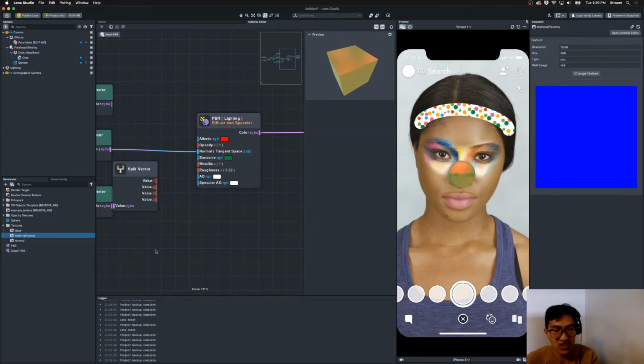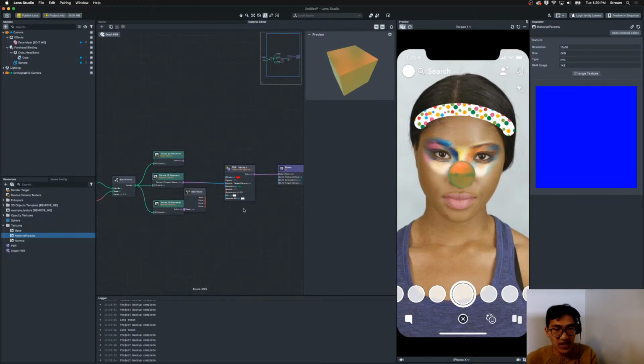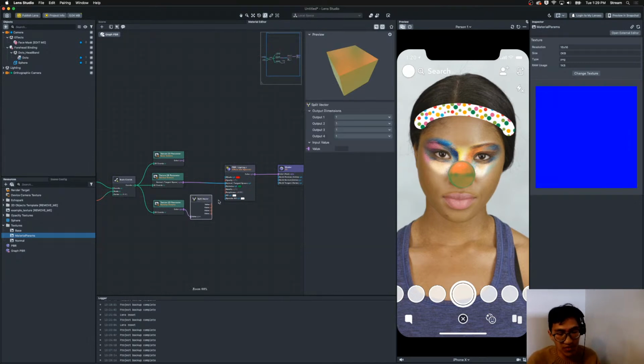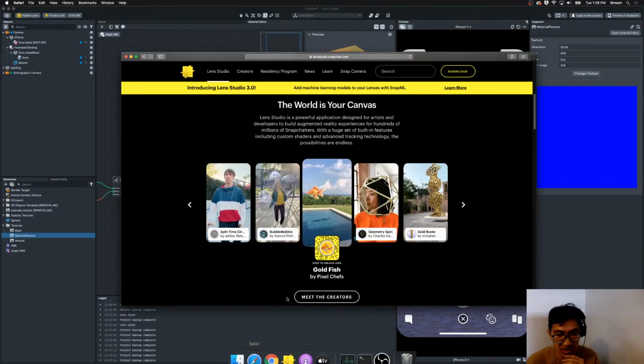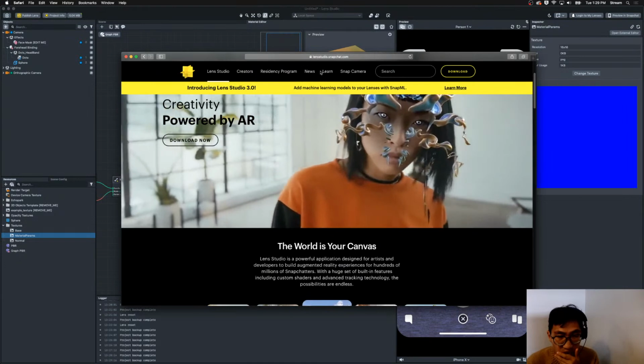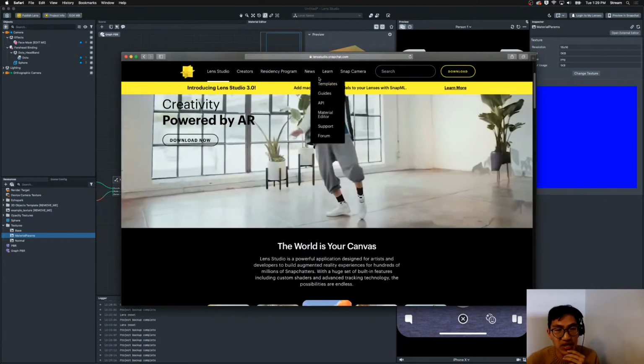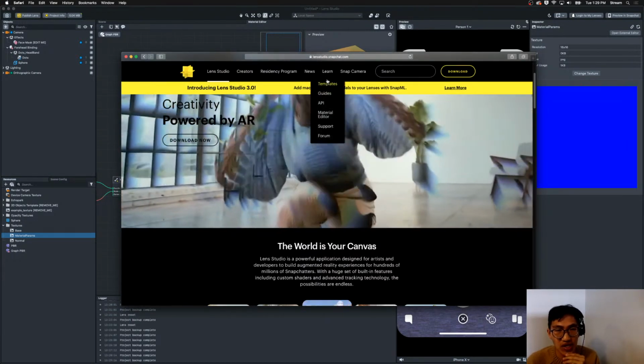So I hope this shows a little bit of what you can do with Material Editor. It allows you to do creative things without having to necessarily have assets. And we're just using basic numbers. So there's a lot of tutorials on shaders on the internet that are not specific to Lens Studio, but definitely check those out. The other thing I'll say here is if we go back to lensstudio.com, you can go into our templates here.